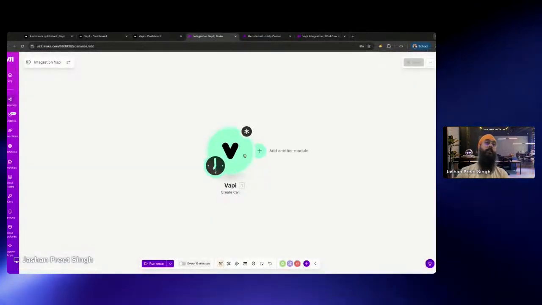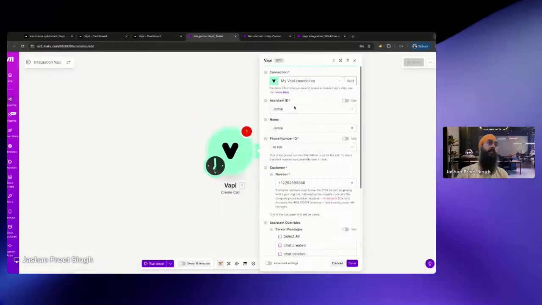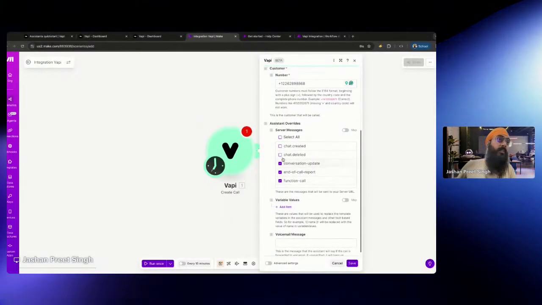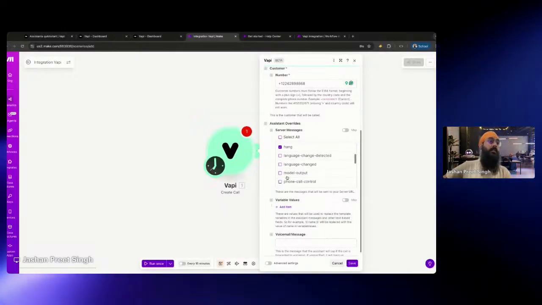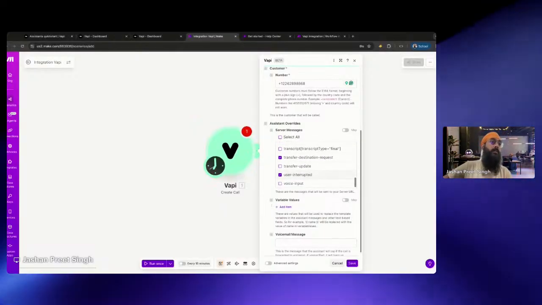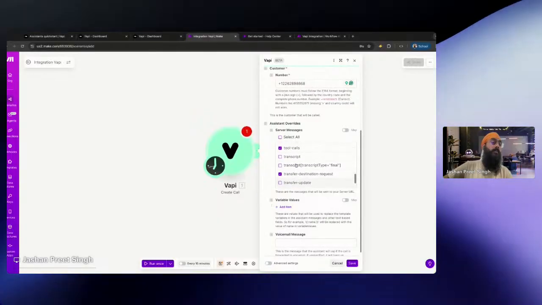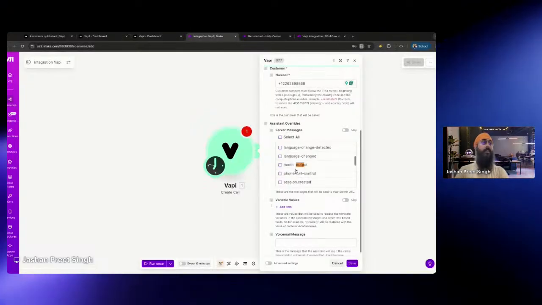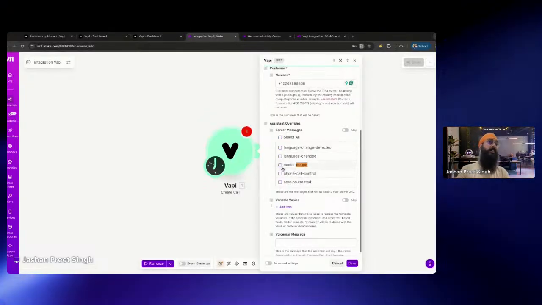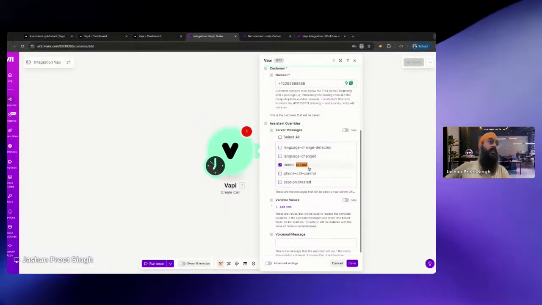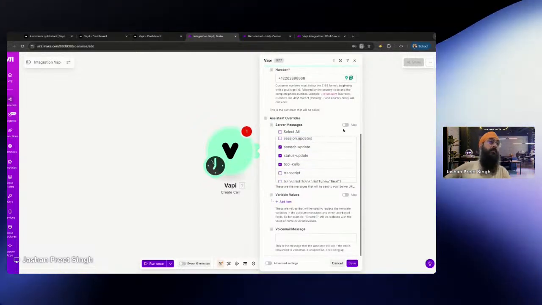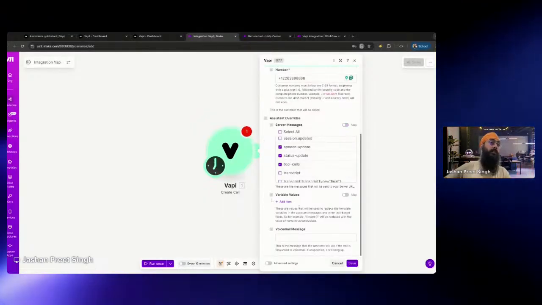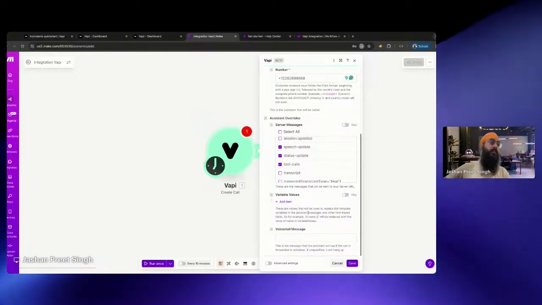Let's do it. Vapi, this is the phone number I'll get a call on. Conversation update, end of call report, server messages, chat deleted, chat created. Okay, these are the server messages we'll get. Do we have structured output? Because we actually need that. Let's click this as well. Variable values: these are the values that will be used to replace the template variables in the assistant messages.